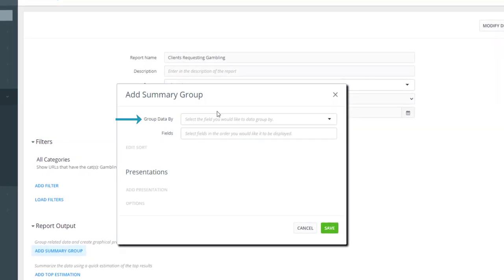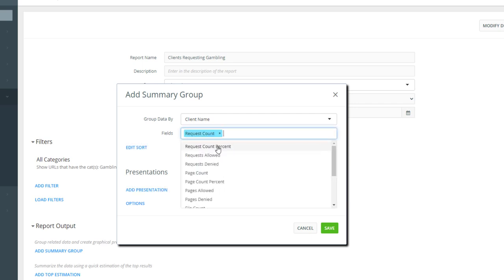I'm going to choose to sort by client name, and then we'll add the fields we want to group by. In this case, I'm going to select request count. We have one more selection to determine, and that's presentation. So I'm going to click on Add Presentation.